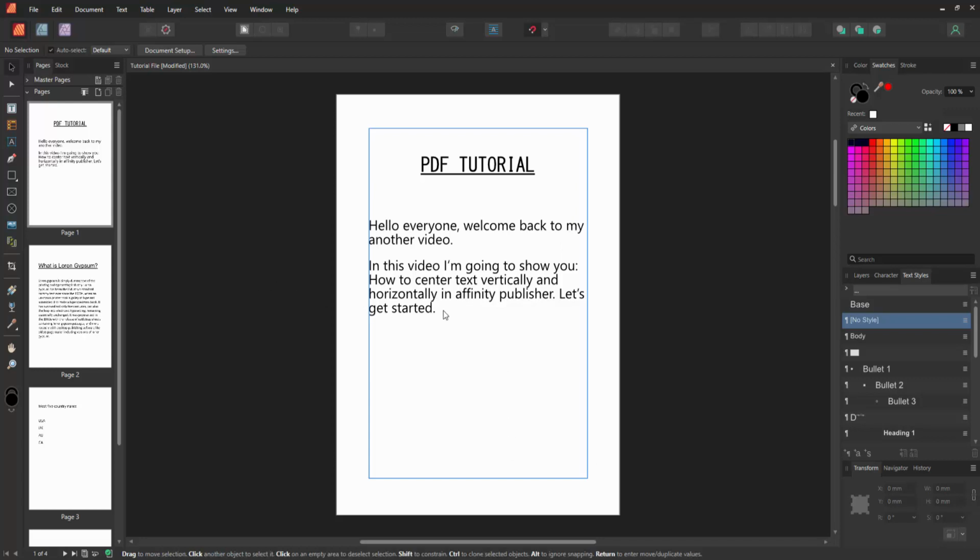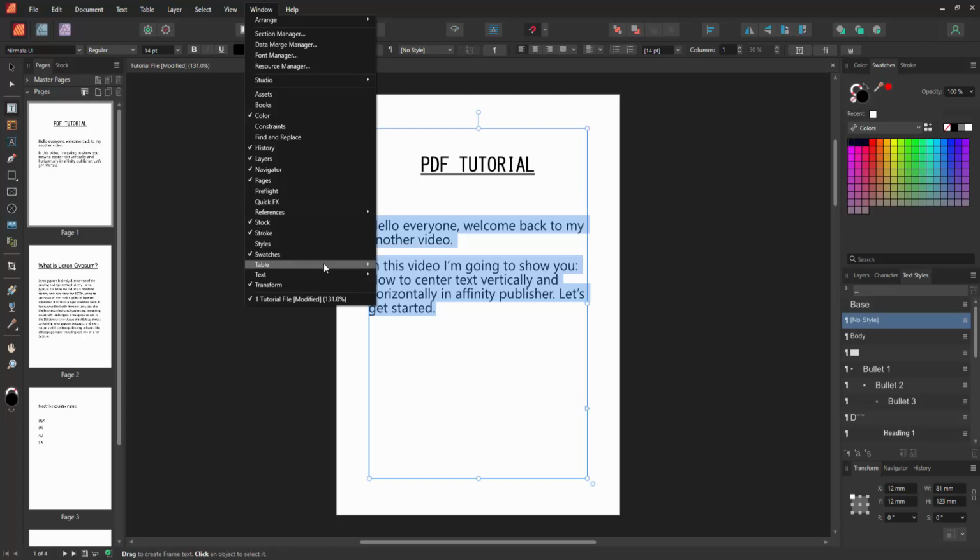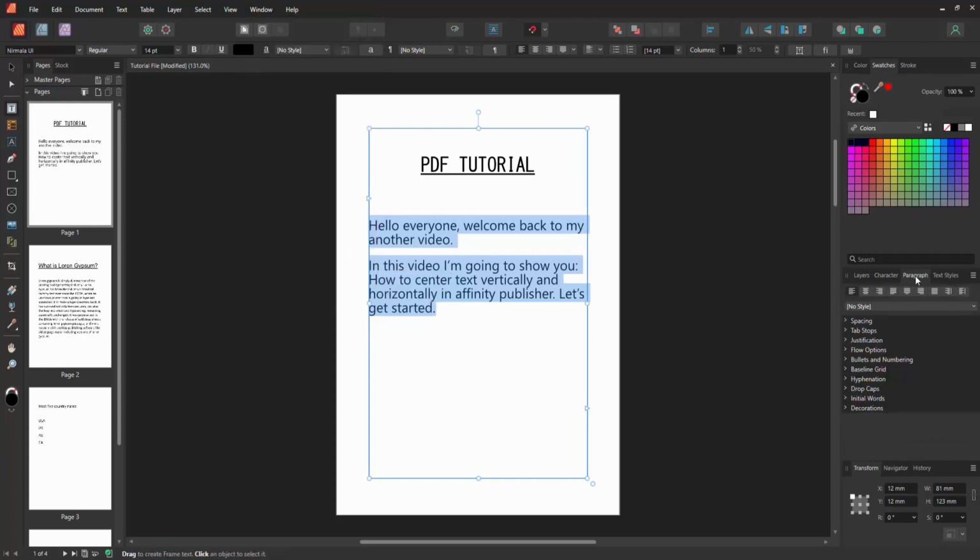Select this text, click inside the text box. Then select the text, go to the Window menu, go to the Text section and enable the Paragraph settings. Now we can see here the paragraph settings. Now we want to align center vertically and horizontally.